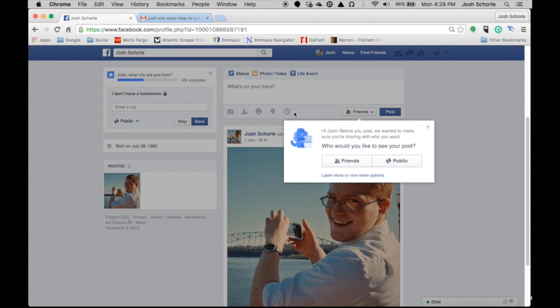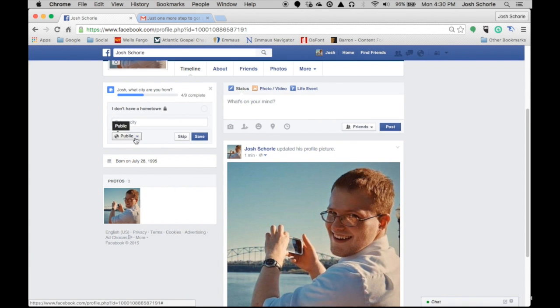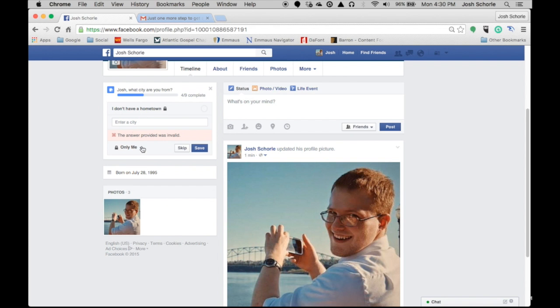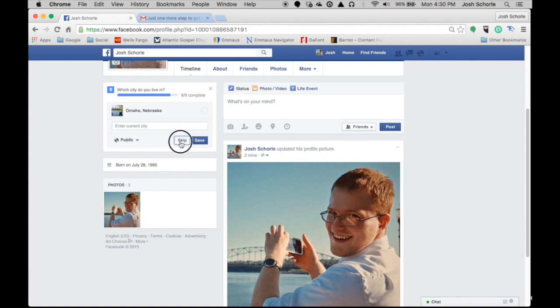So here we can make a status update and share photos and all that. But a lot of this you'll learn just by going through Facebook yourself, so I'm going to skip as much of this as possible for the time being. So you can make certain things private to only me. So if you don't want people to know where you're from, you can make it private. Skippity-doo-dah, skip.